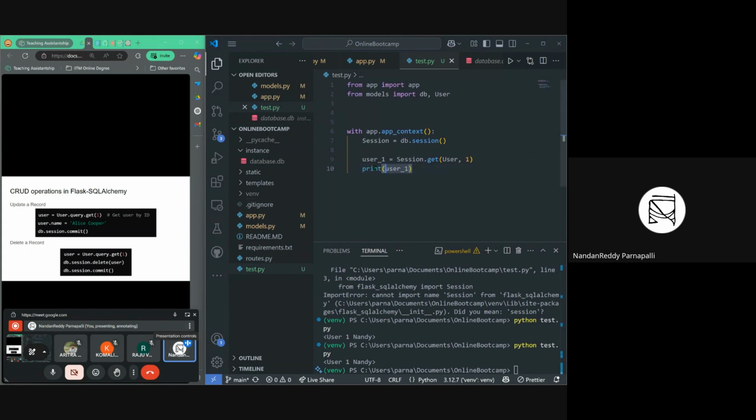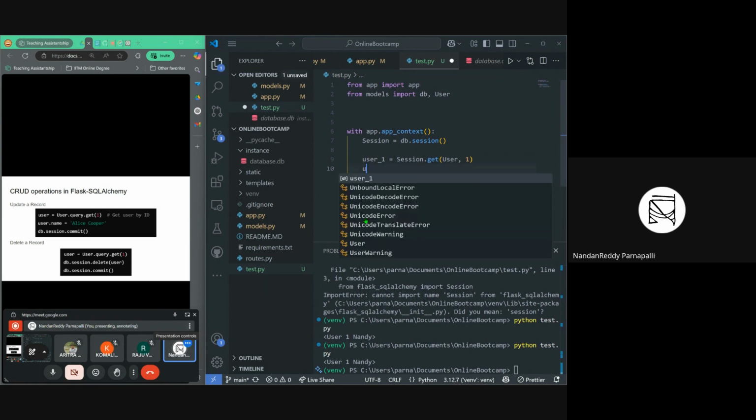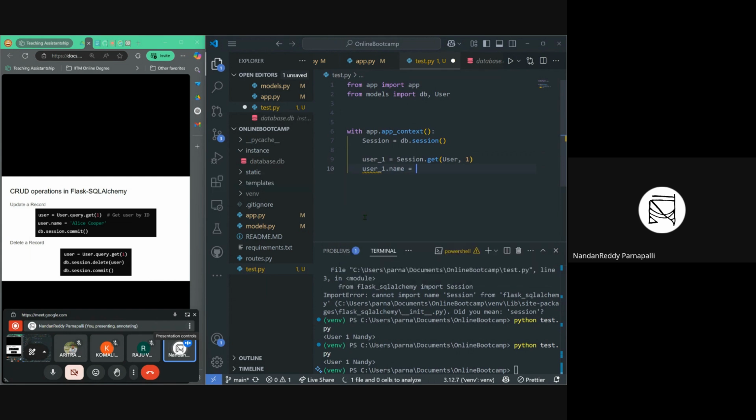Now I will update this username. User one dot name equal to Nandan. So I'm updating it, and after doing that, I will do session dot commit. Previously we were doing db dot session dot commit, right? We can directly do db dot commit.